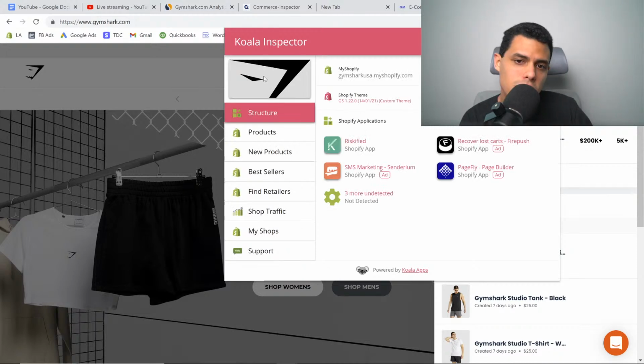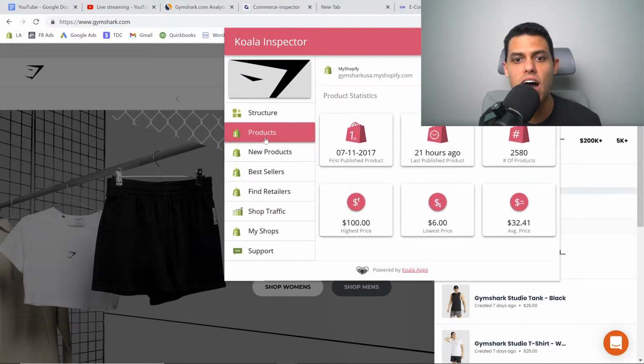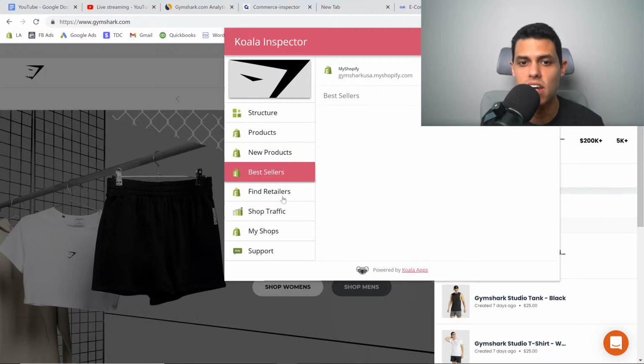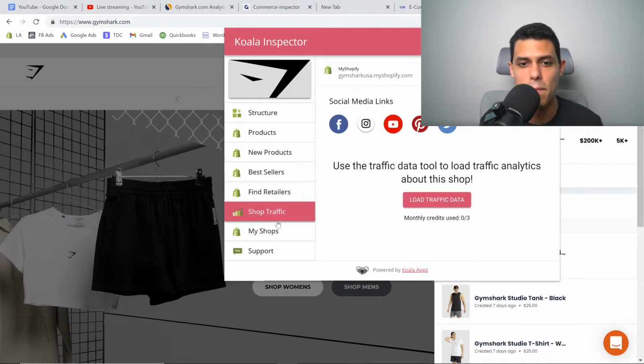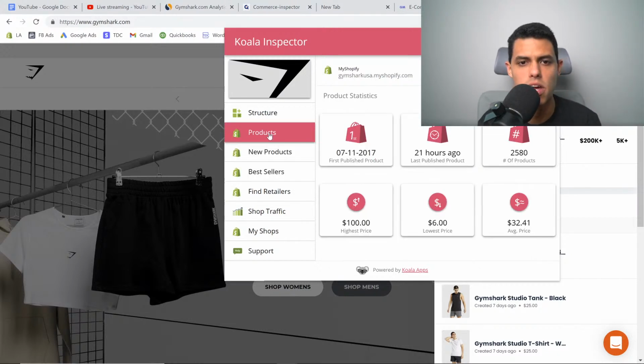We talked about it before in previous videos, but this one is Koala Inspector. Amazing app. Also, you have the team information. You also have the name of the store. So right here, they started with gymsharkusa.myshopify.com, which is then changed to gymshark.com, obviously, because they bought the domain. And then you have the apps that they're using, and also more information about the products, and then new products, bestsellers, and also more information if you go to the paid plan, etc. Okay, but I use the free one. You don't need more than that.